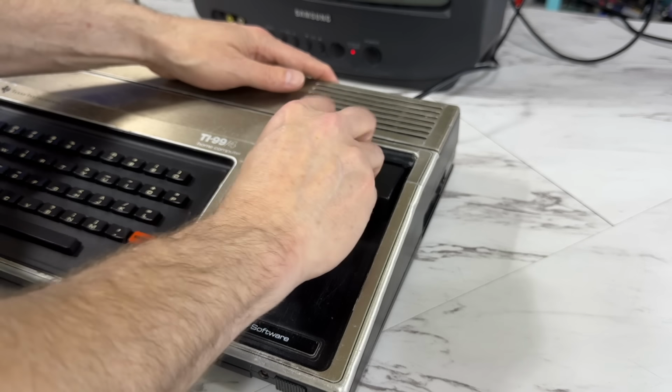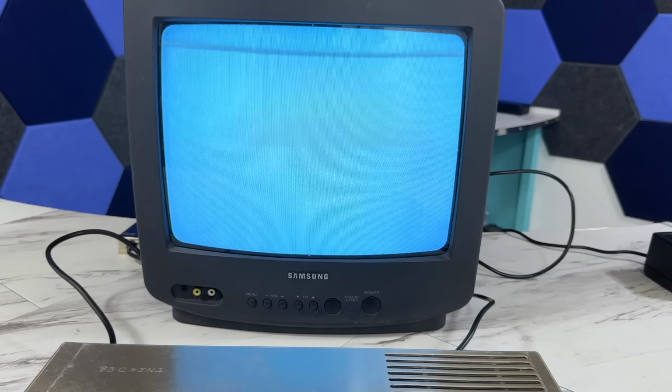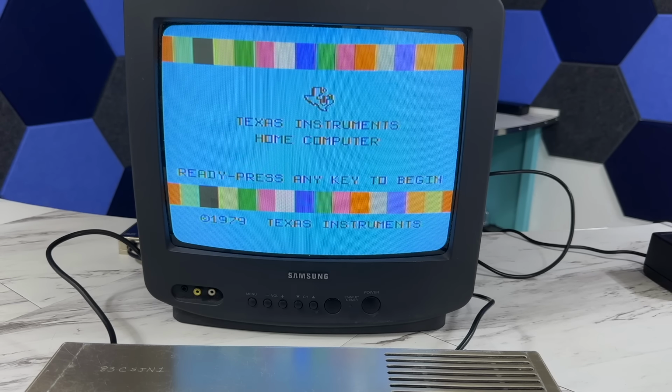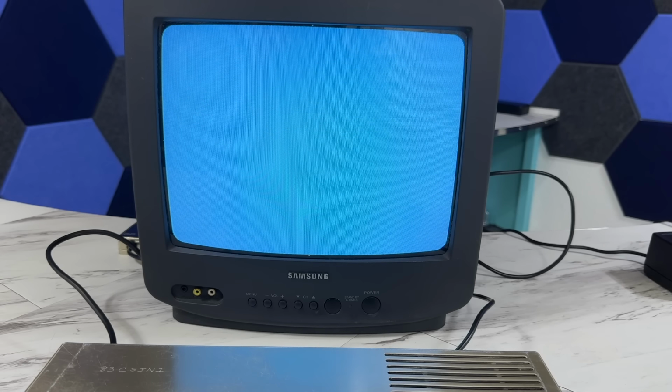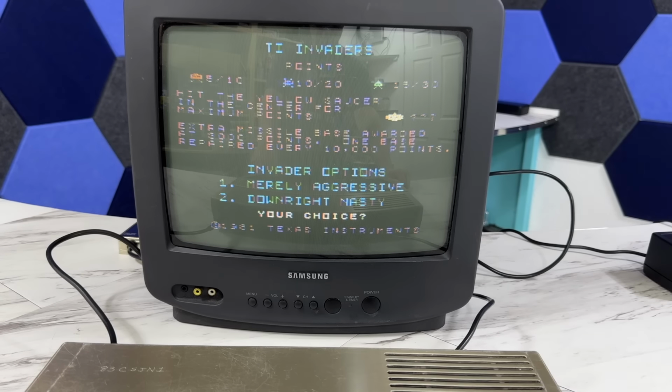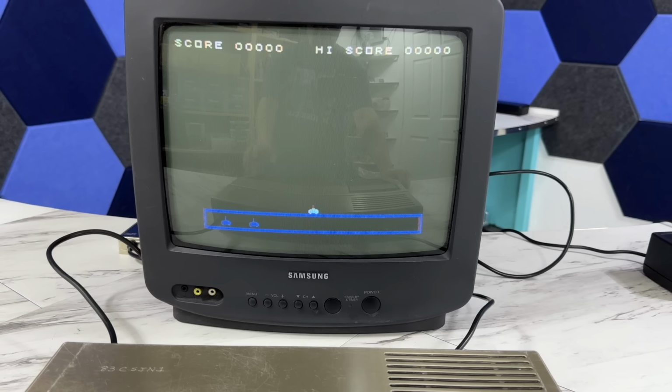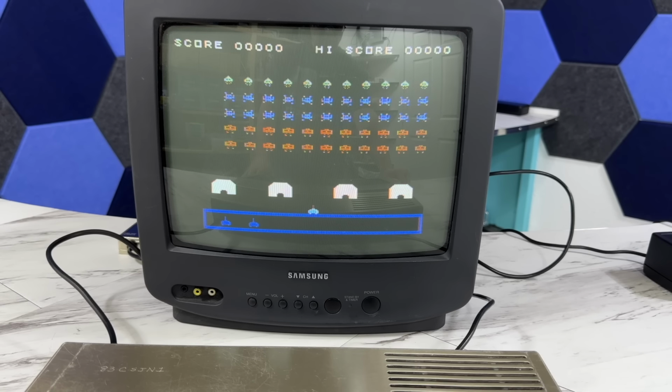We'll take TI Invaders and just slide it in here like so. And you'll see that on power up, I now get 3 options. So even with the cartridge in place, I could still drop to Basic if I wanted to, which is different from how most 8-bit systems work. But let's pick option 3, and there we go, playing TI Invaders, which is obviously a knockoff of Space Invaders.